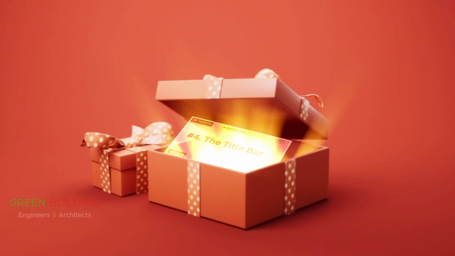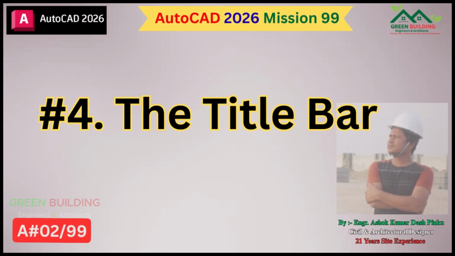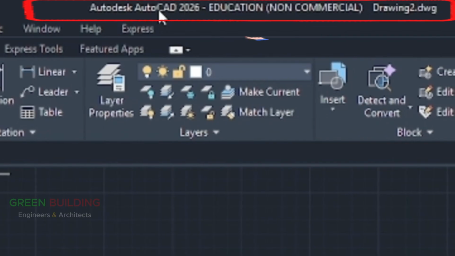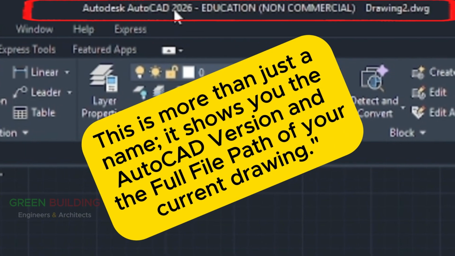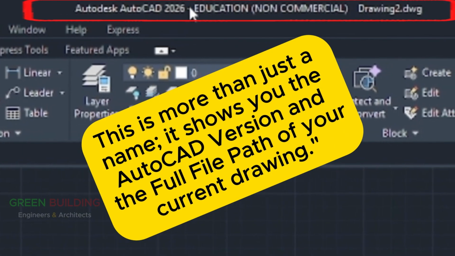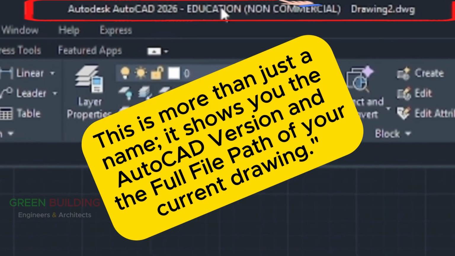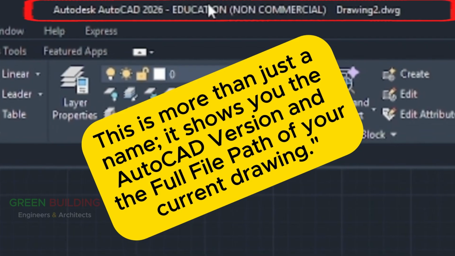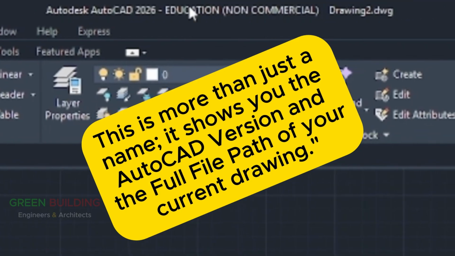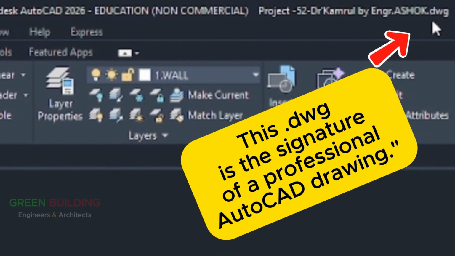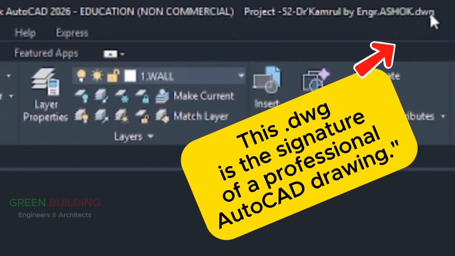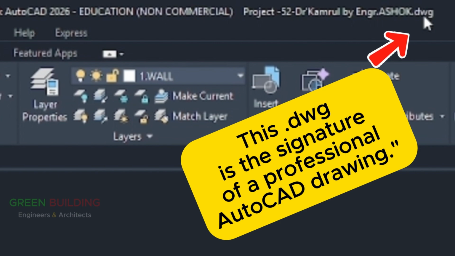Number 4, the title bar. At the very top center, we have the title bar. This is more than just a name. It shows you the AutoCAD version and the full path of your current drawing. This .dwg is the signature of a professional AutoCAD drawing that I discussed in lecture 1.